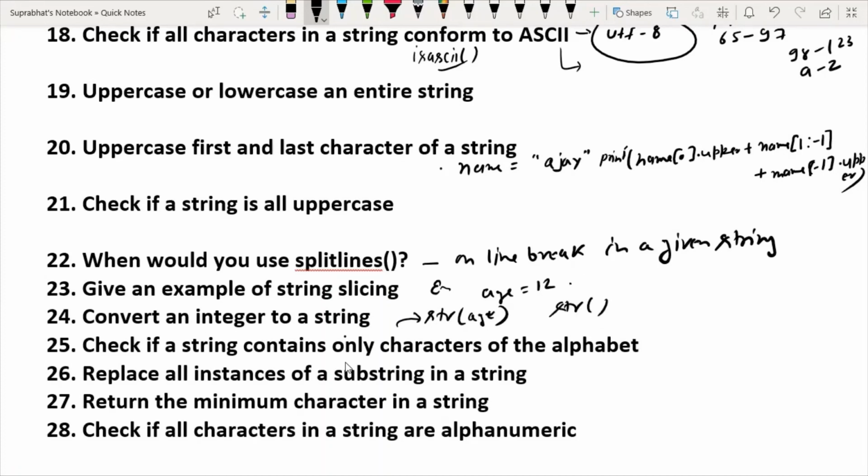An example of string slicing: suppose I have taken name equals Ajay, and if I print name, then I give the slicing operator 2 to 4. So what will it print? Indexes 0, 1, 2, 3. So it will print AY. Understand? That is the use of slicing.